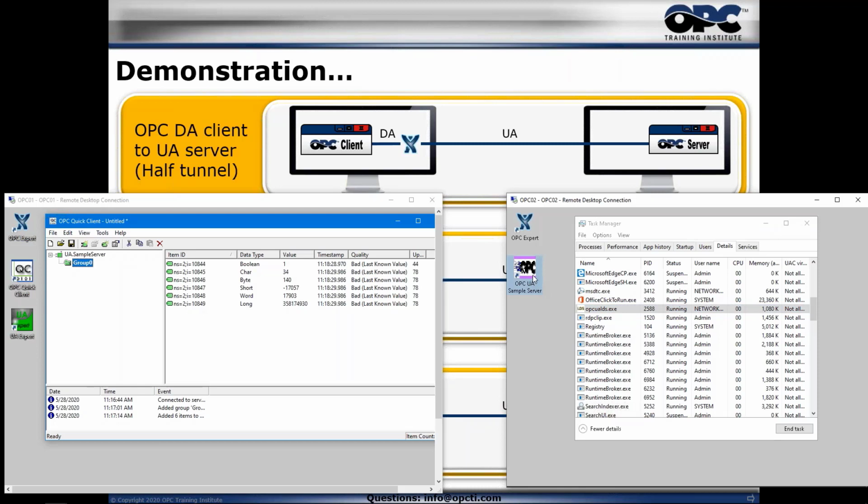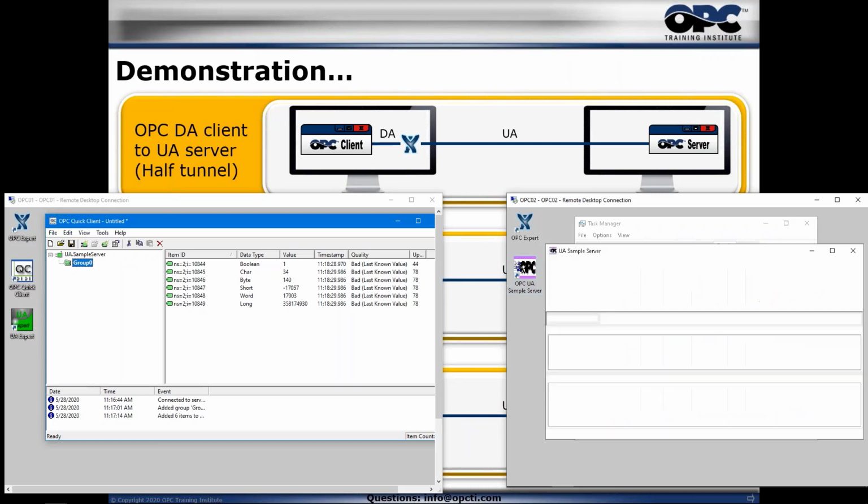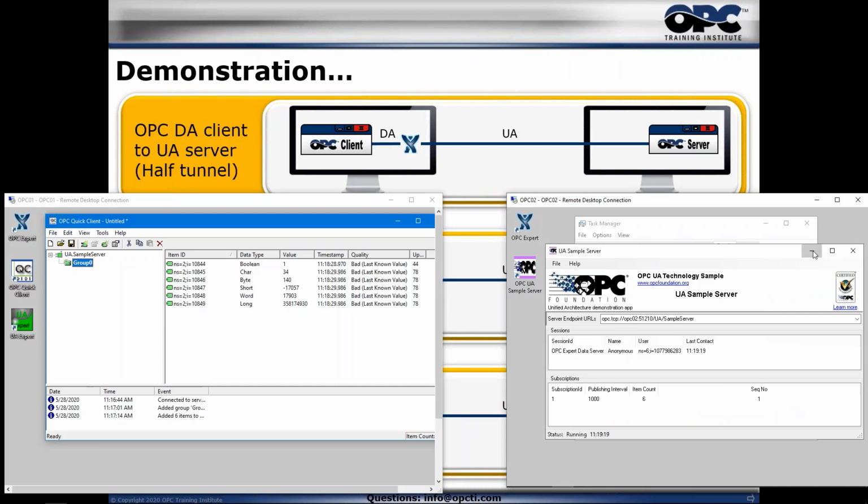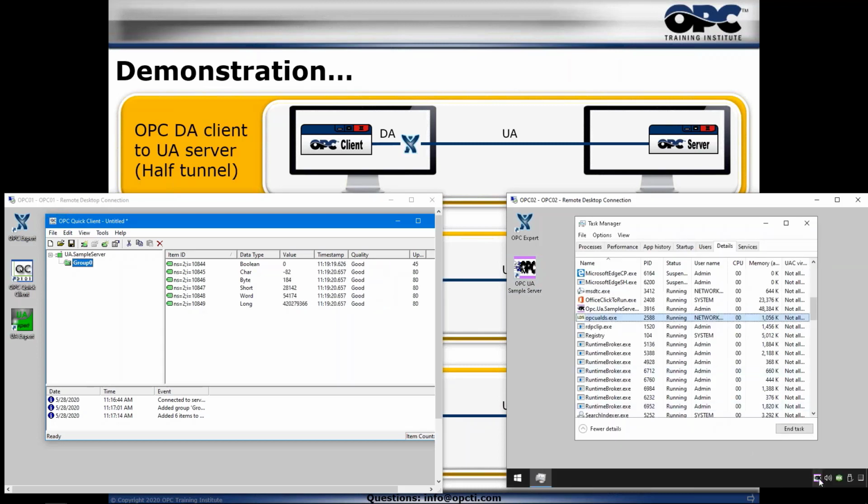So here, we will start this up again. I just started up the server. There we go. And here it is. And you can see we're getting data again. Quick Client didn't have to do anything.